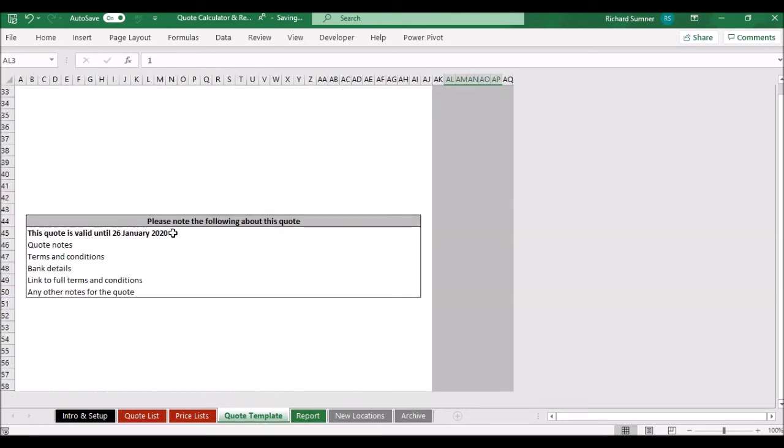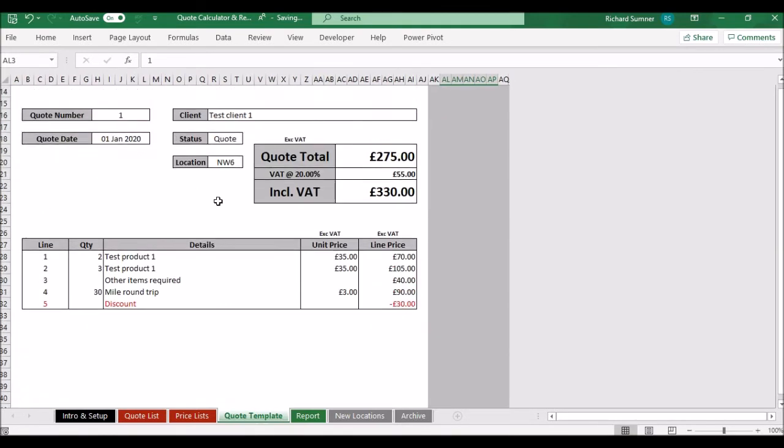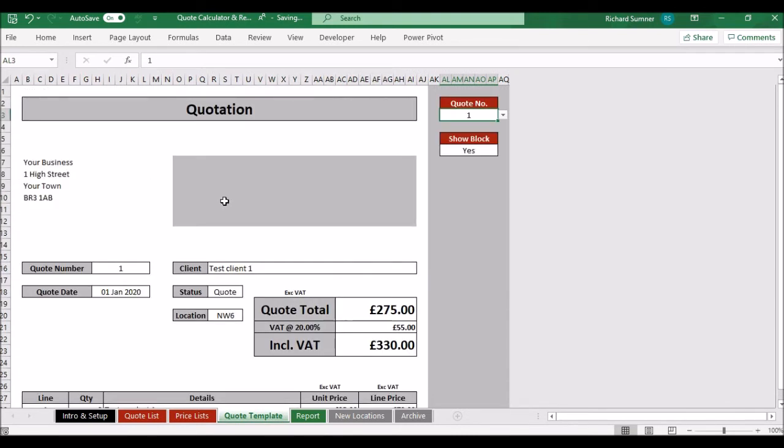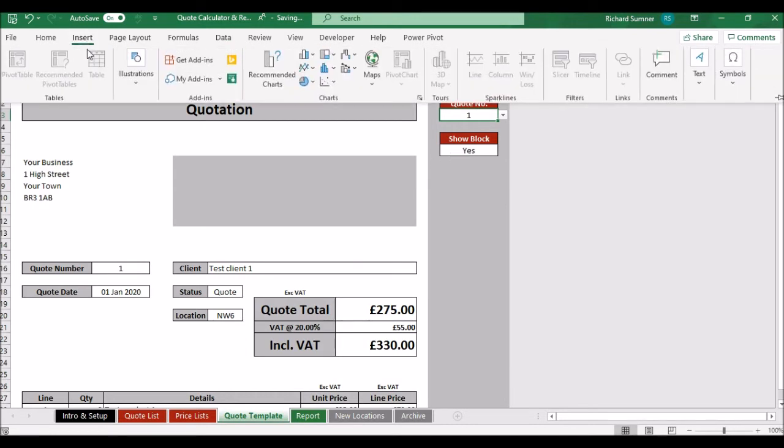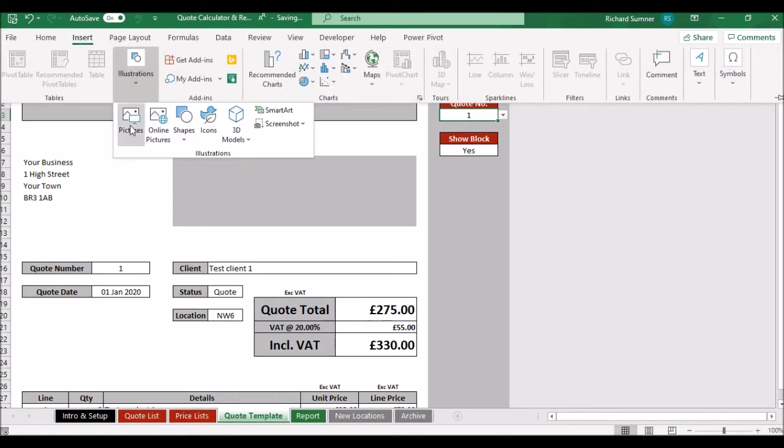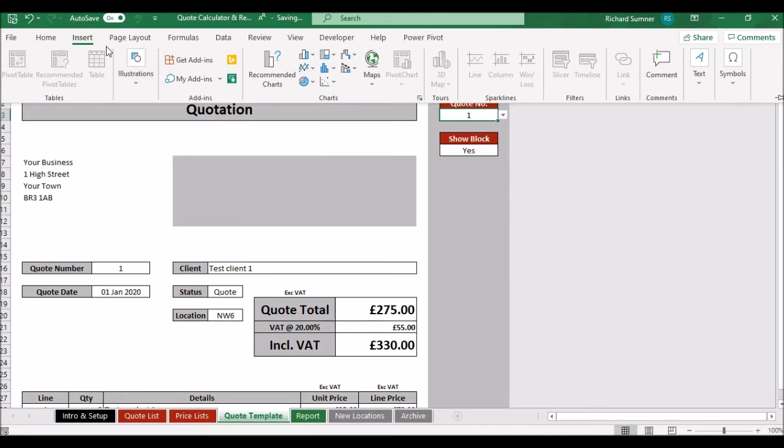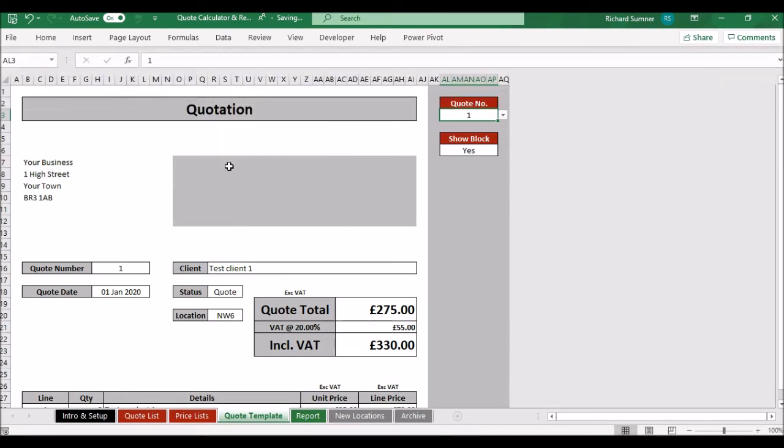You can see this quote is valid until, and it gives you a valid date as well according to the spreadsheet. You can put your logo in here. So if you say show the block, it says yes. If you go to insert, image, picture, you can insert your logo, resize it, and put your logo in here. This block is only really there to help you center your logo. Once it's centered, you can say no, don't show the block, and it disappears. You'll have your logo over here. So that is a useful document.